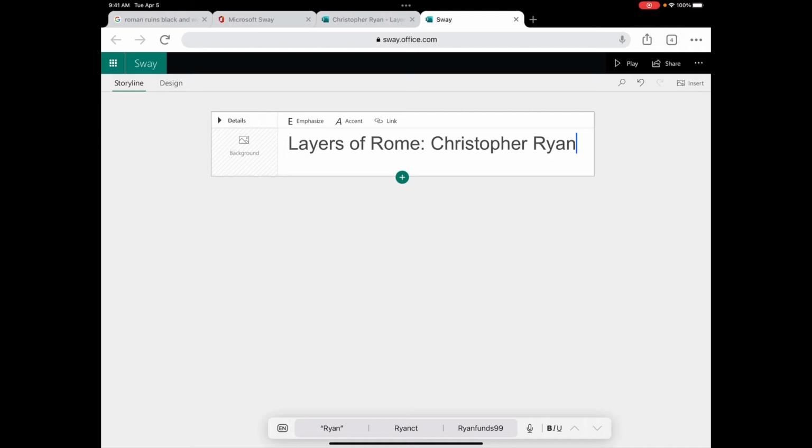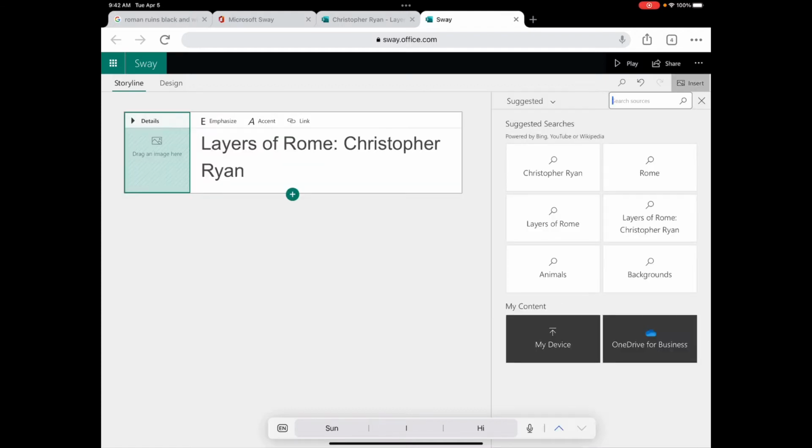So hopefully you've saved the photos that have been posted to Moodle onto your iPad library so that we can grab some images here. So let's go to add a background to this card. Let's add an image of the Roman Forum. So tap the background, and we have some options here to look for images online, but we want to go to the bottom left where it says My Device.